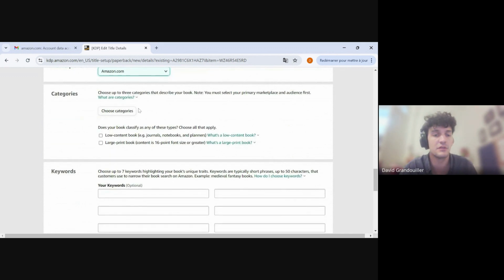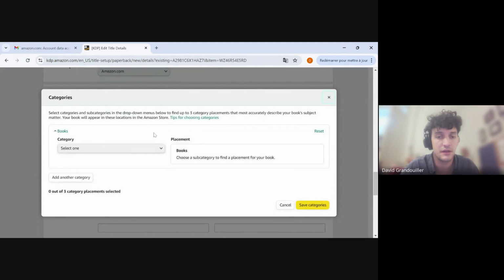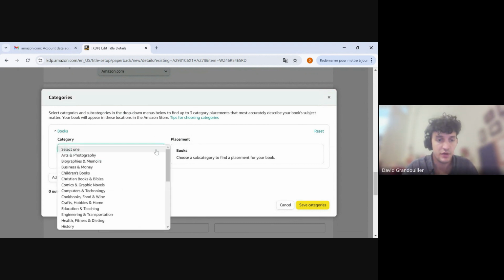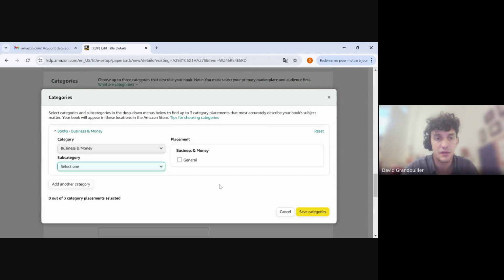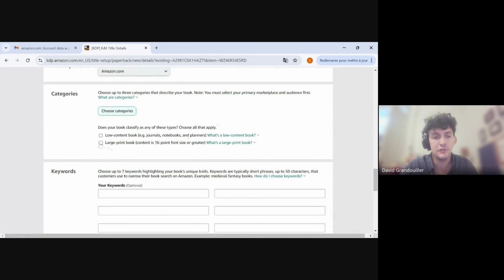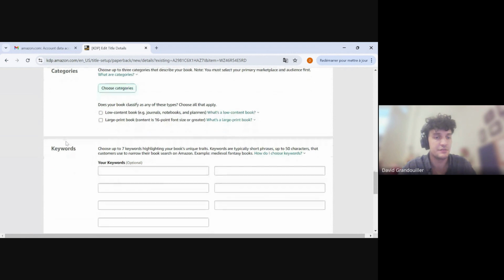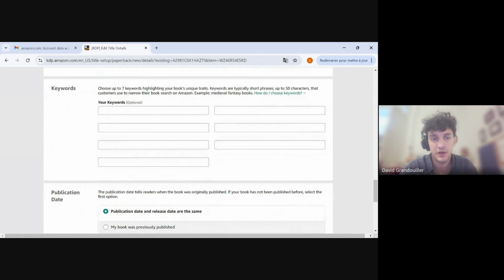Here, as before, you'll choose your categories. These are not identical to the BISAC categories you've chosen, so you're just going to choose whatever seems to match your book the closest. Choose at least one. You can choose up to 3. None of our books are low content books or large print books, so you can skip that. Here you have the option of adding the keywords that you chose with the help of your marketing coordinator, and you can add up to 7.